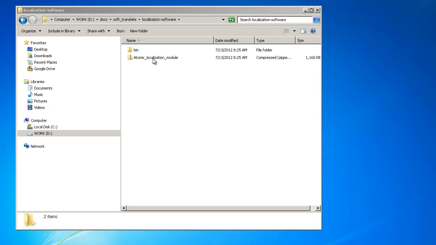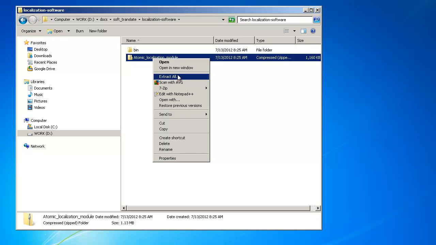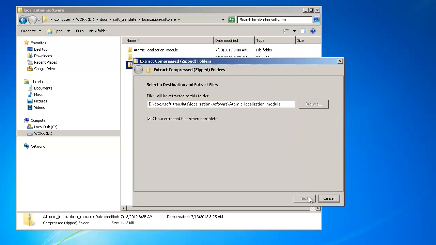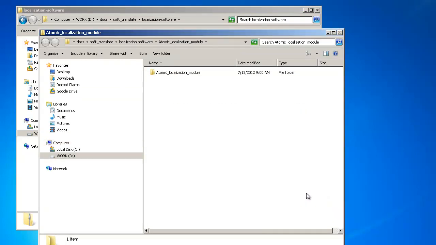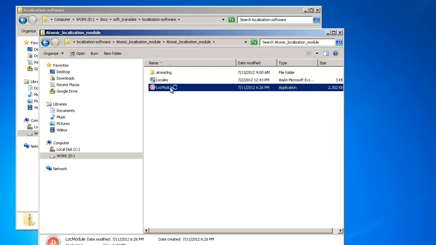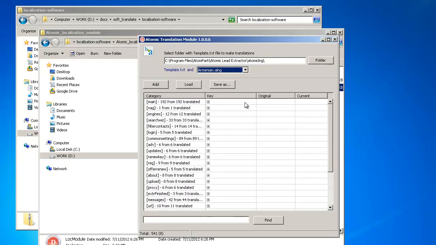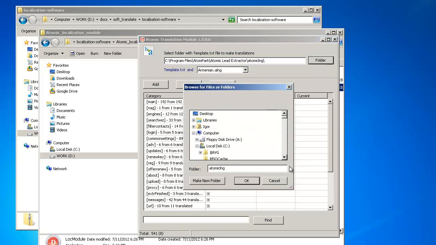First, you need to unzip the localization module. Start the localization module and choose the software you want to translate. The programs are in your C drive, Program Files, AtomPark, Atomic LNG.